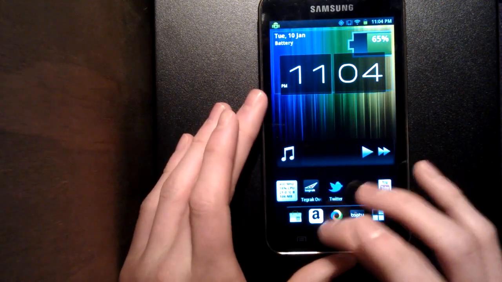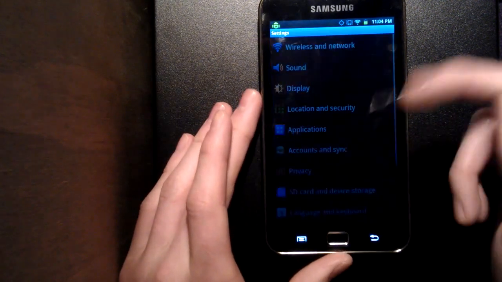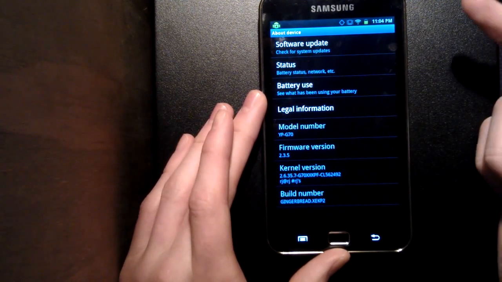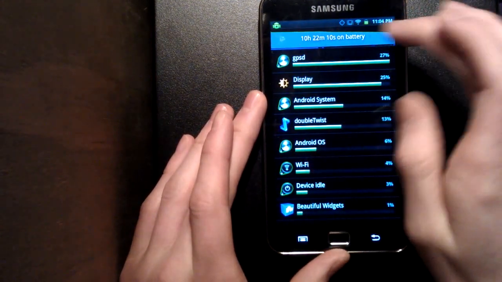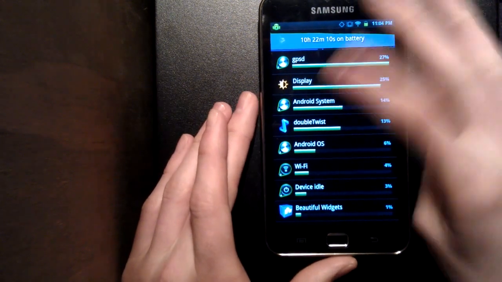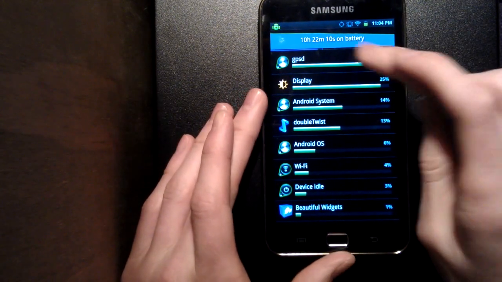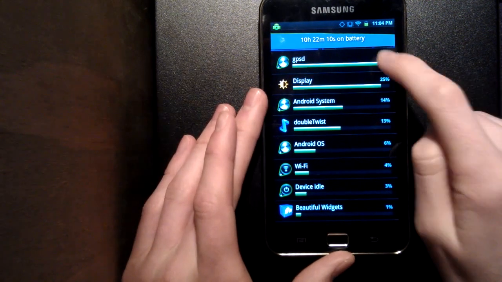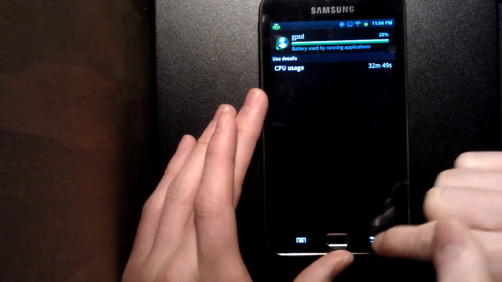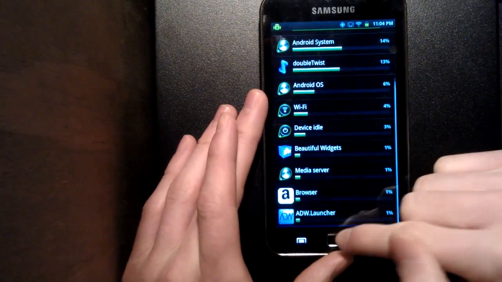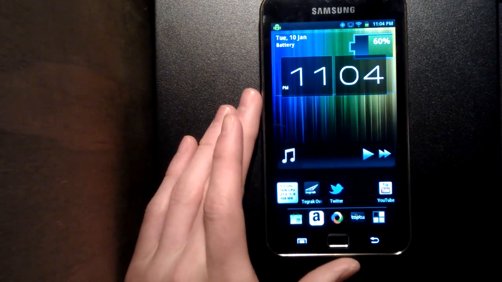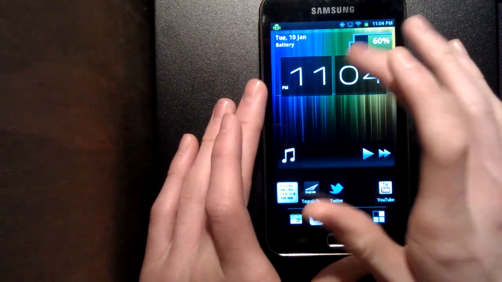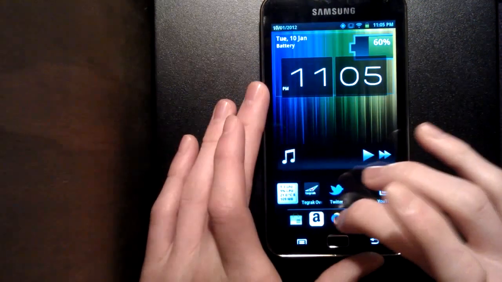You can learn what's using up the battery by going into settings, going to about device, battery use. And here you get a little graph. As you can see, I've had 10 hours on the battery and it's about 60%, which is very good. And you can see what applications are using up your battery most. My display, that's my CPU, etc. It's a nice little handy way to know what's eating up your system.